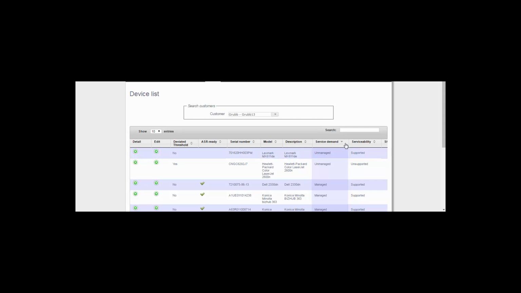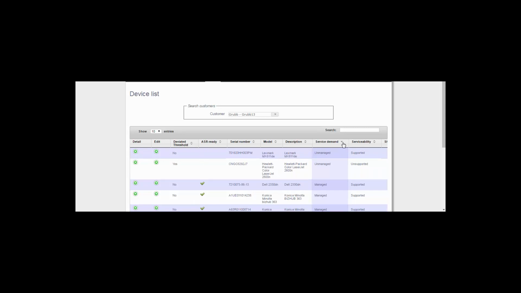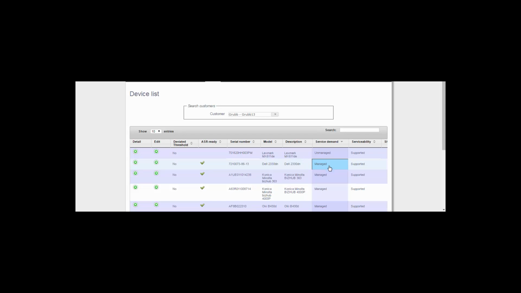The Service Demand column reflects the device status, or what devices' low toner alerts need to be processed into supply orders. There are three possible statuses: New, which indicates the device has been newly discovered and has not yet been vetted; Managed, which indicates that the device will accept automatic supply replenishment; and Unmanaged, which indicates the device will not be involved in supply replenishment. To change the service demand status, simply click on the status for that device.